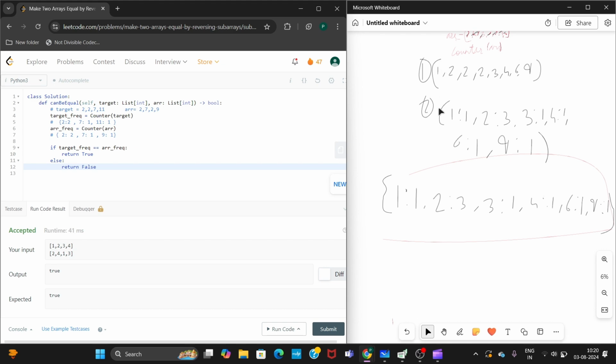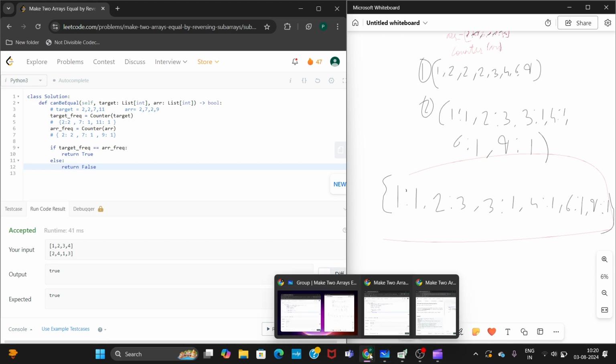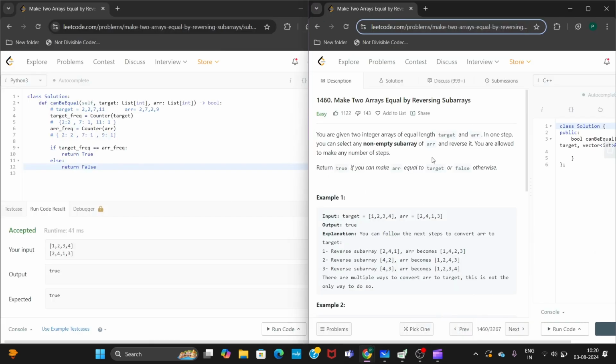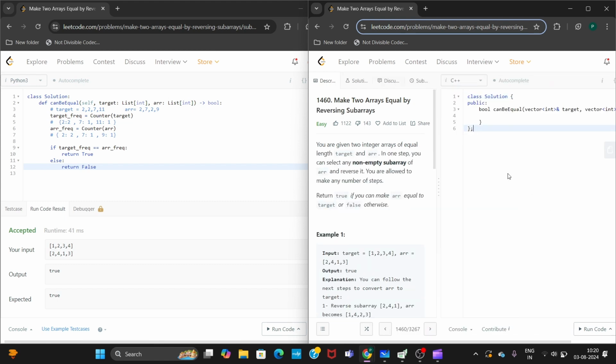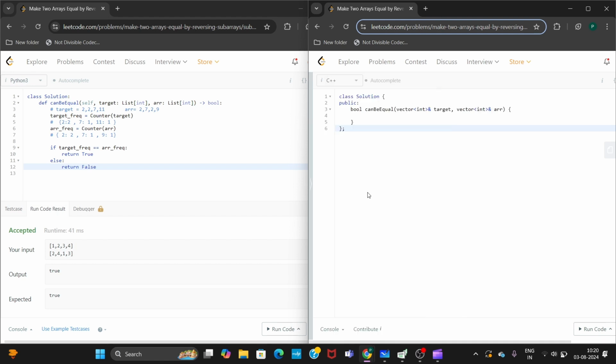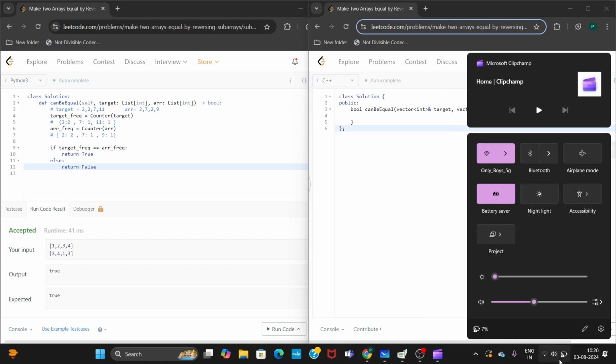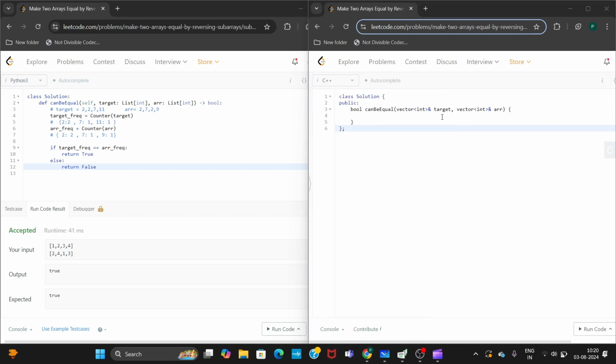So now let's try to solve the code with the C++ approach over here. My battery is only 7%, so let's complete it fast. First of all, we will create an unordered map over here. So now let's begin.